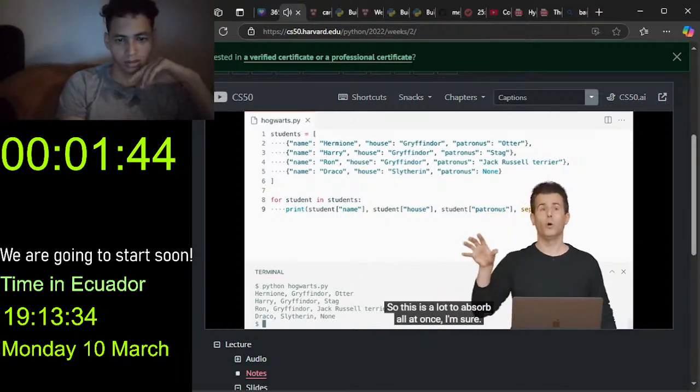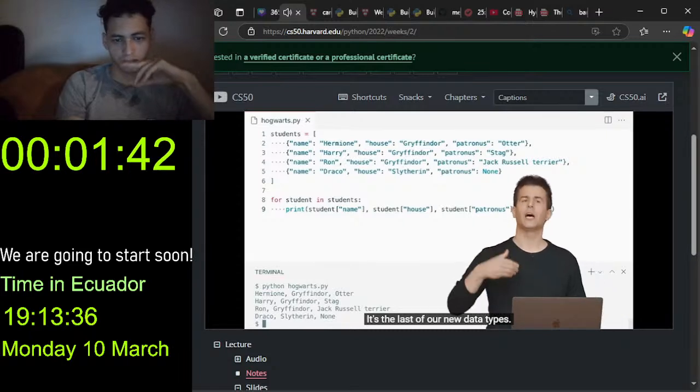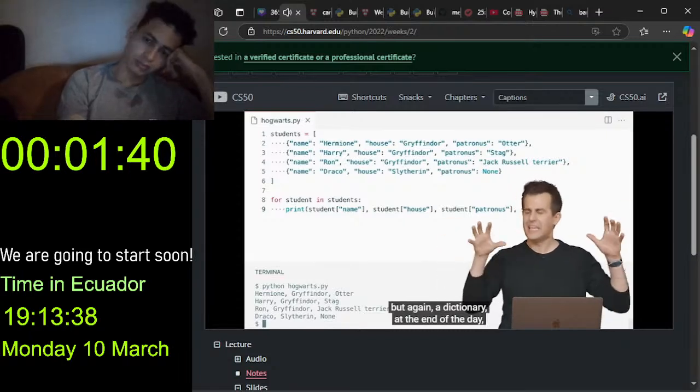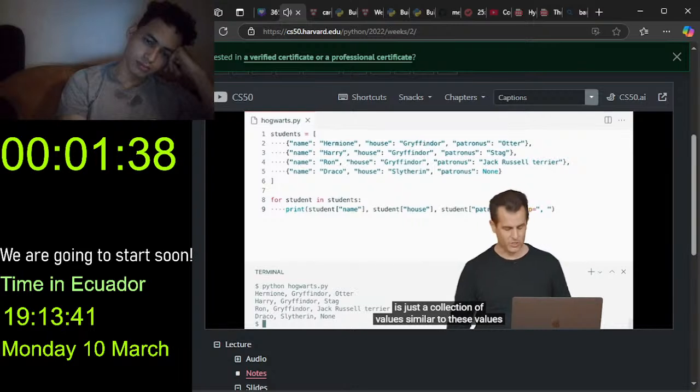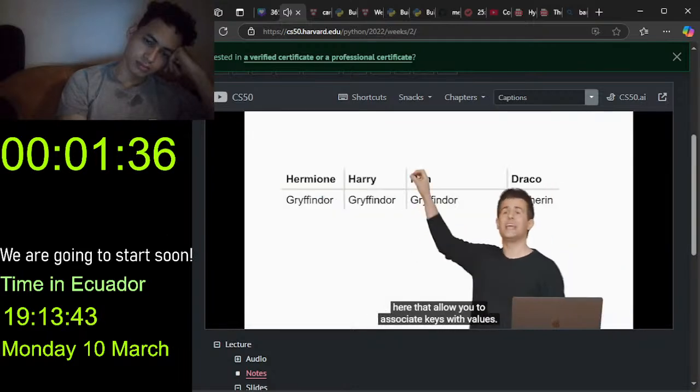So this is a lot to absorb all at once, I'm sure. It's the last of our new data types. On top of lists, we have these dictionaries. But again, a dictionary at the end of the day is just a collection of values similar to these values here that allow you to associate keys with values.